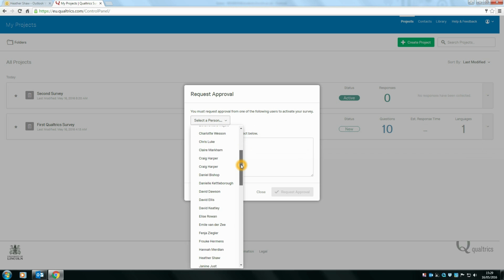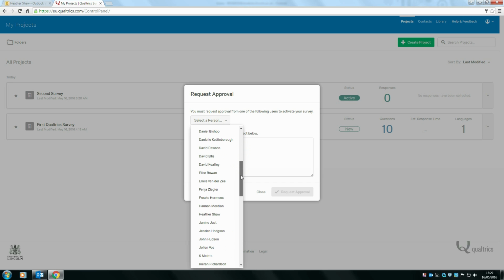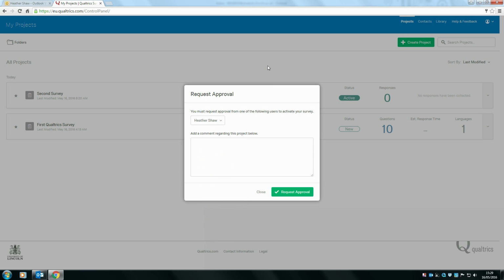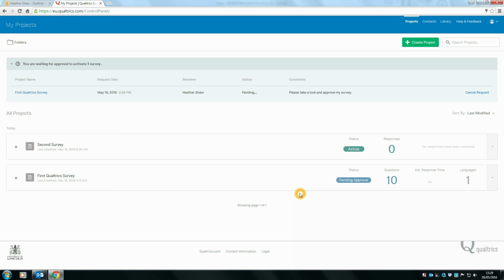Now I'm using a student account that I've set up for myself, but I'm going to click myself as a staff user just to demonstrate how this all works. You can add a comment, so you can say something like, please take a look and approve my survey. And then you can click the request approval button. First, you can see here that you've requested your survey to be approved.